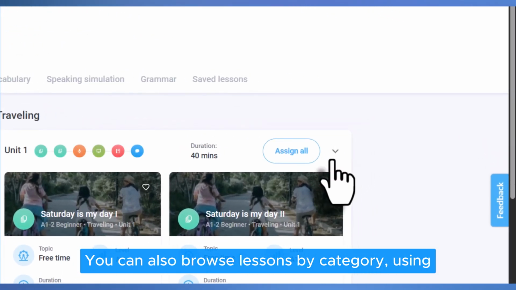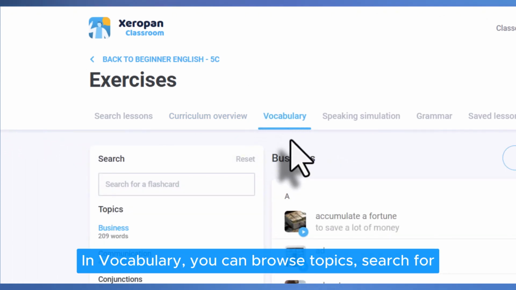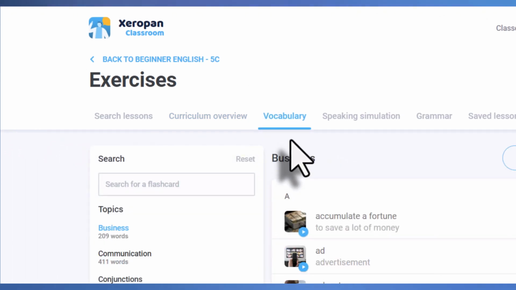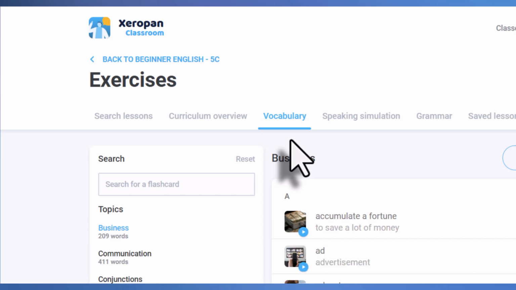You can also browse lessons by category using the tabs at the top. In vocabulary, you can browse topics, search for specific words or phrases, and assign vocabulary practice to your students.